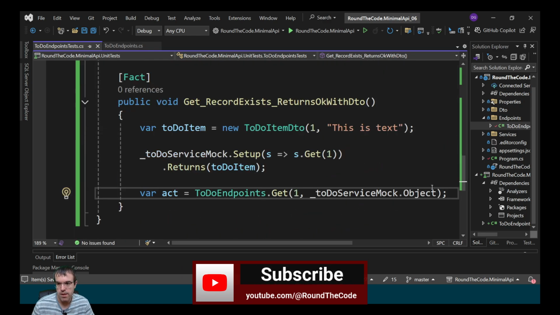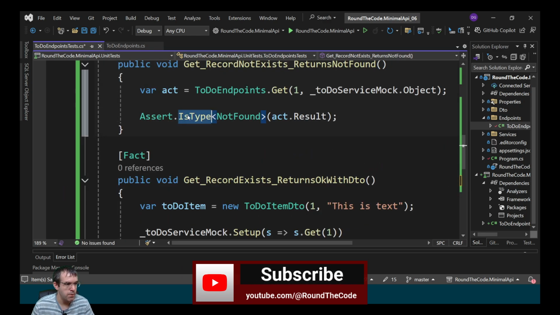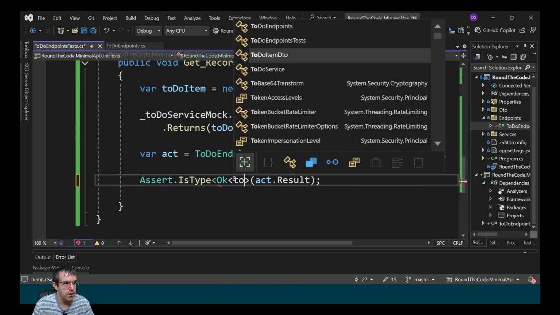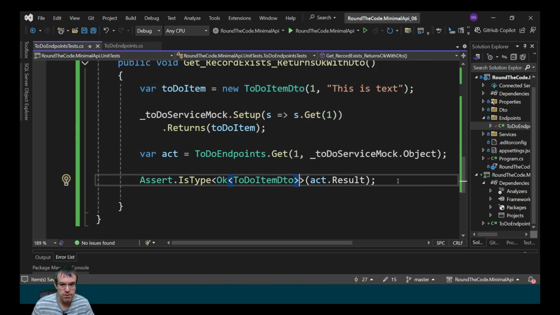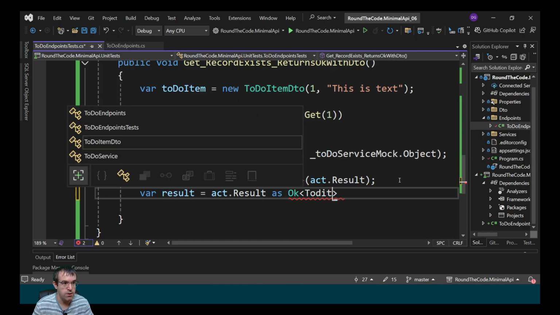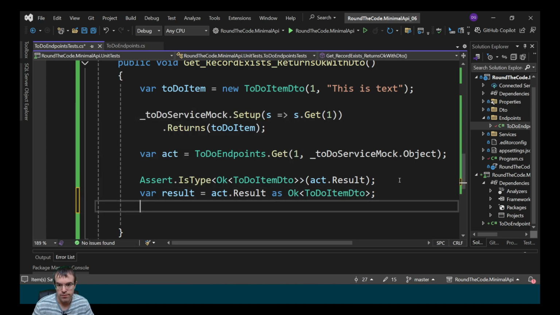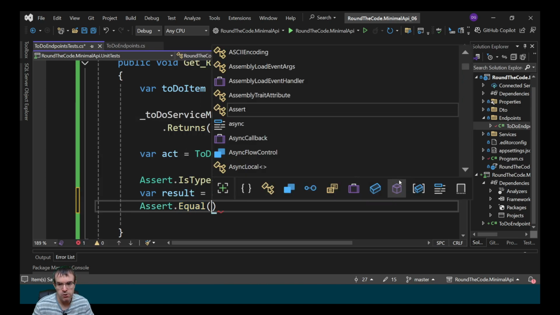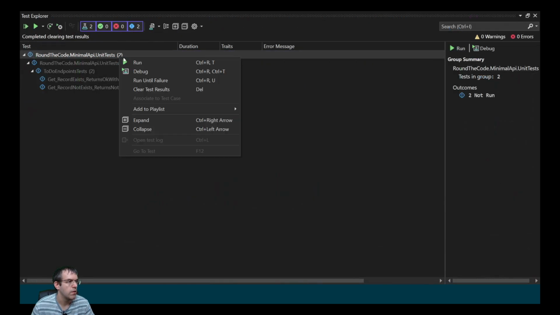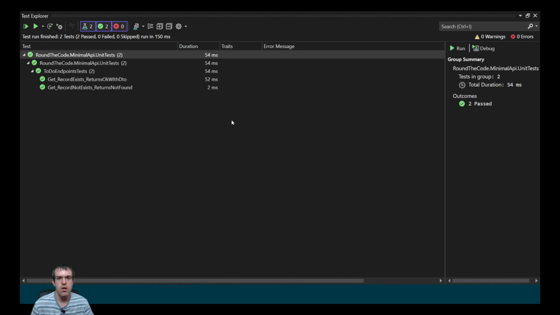We then call the same act, but this time we expect it to return an OK response. So it'd be an OK to-do item response. Then what we can also do is we can get the result from act.result and bind it to an OK to-do item DTO. And then we can make sure that our to-do item up here is the same as the result.value. Running those unit tests show that they've both passed.